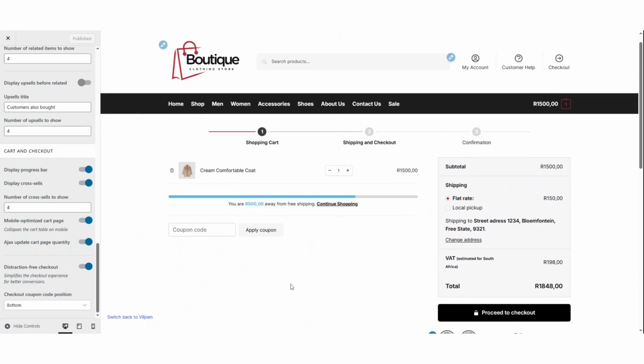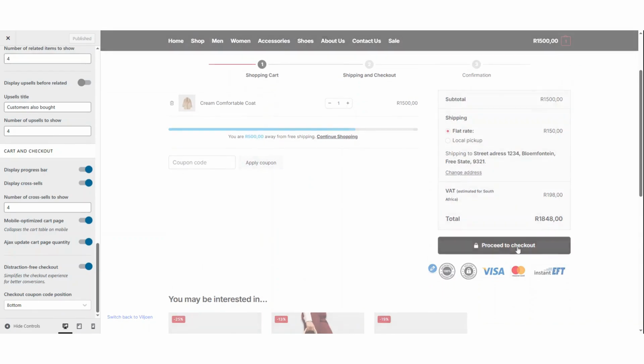The next step would be to go to the checkout page. To get there, you need to click on the Proceed to Checkout button or on the checkout link located in the header of the store. You will be redirected to the checkout page where you will be presented with two columns.